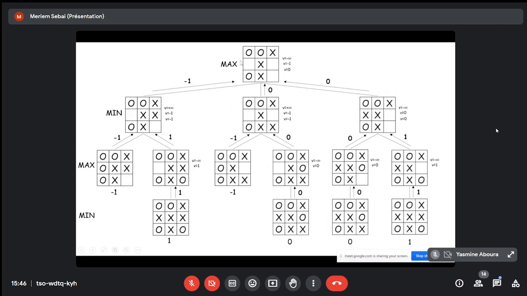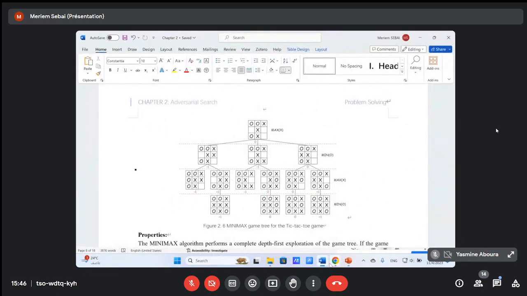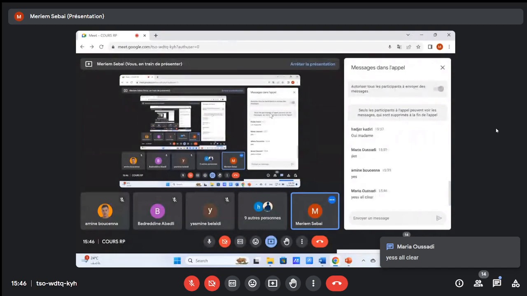So it will choose to play the second. It's the second or the third, but the player will choose the first one. So it will choose the middle state. Is it clear till now? Okay.